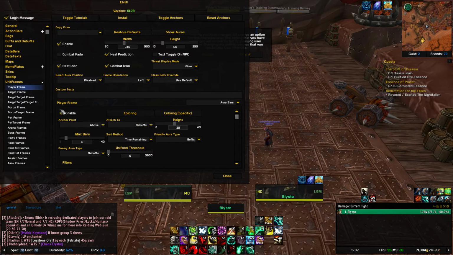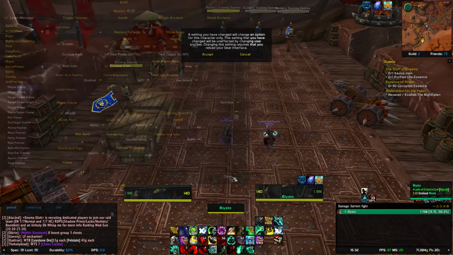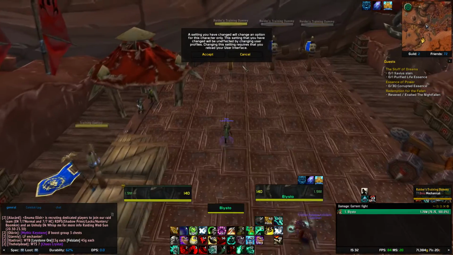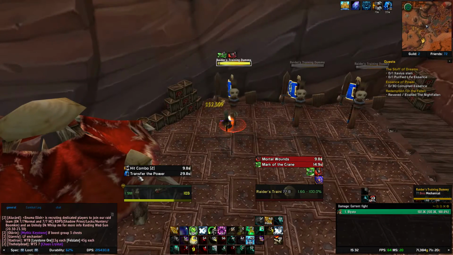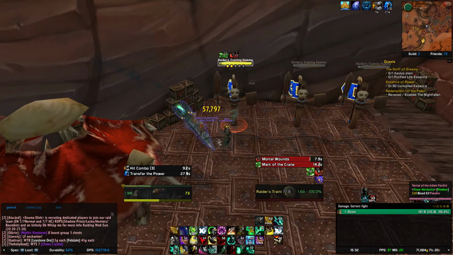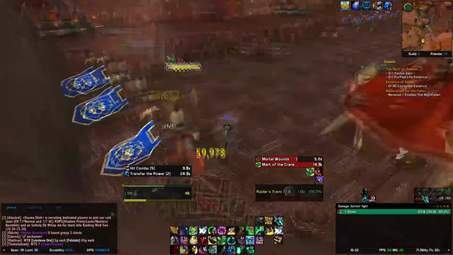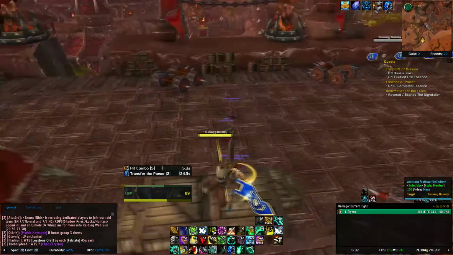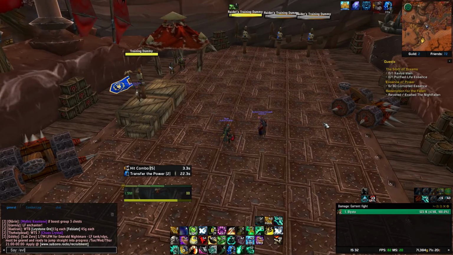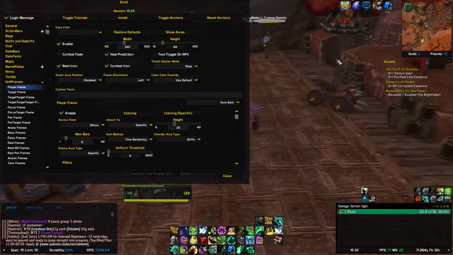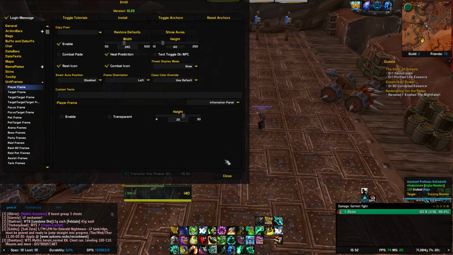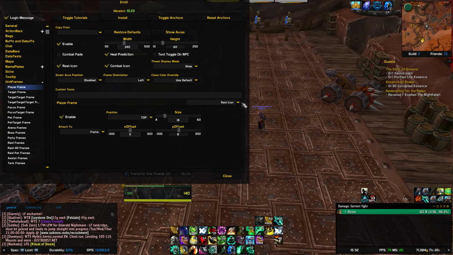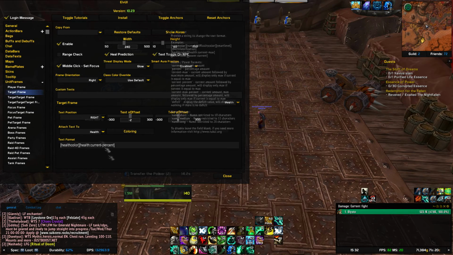Aura bars, yes, I use that. Those are these bars you see on top of my character, like hit combo, transfer the power, all these things. It just shows around there. It just looks nice. And these are the debuffs. Okay, that's aura bars, information panel, not using that, and raid icon, yes, I use that. Let's go to the target frame.